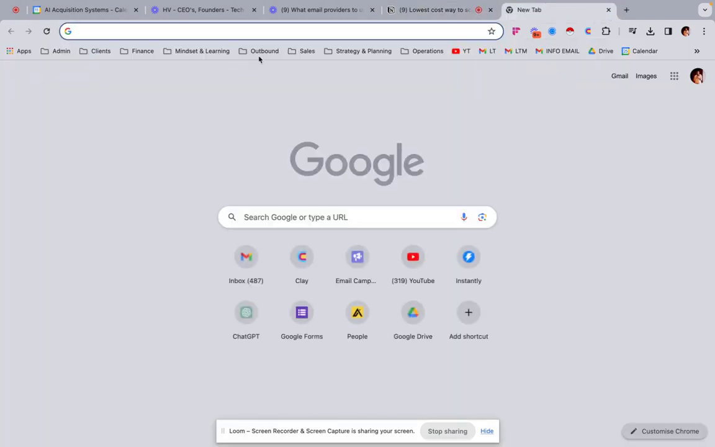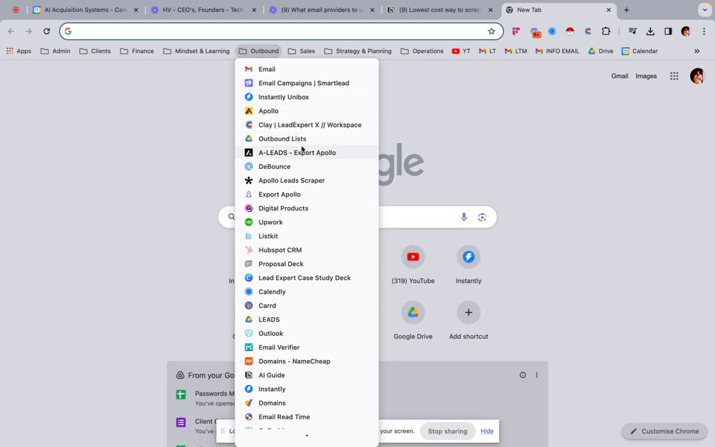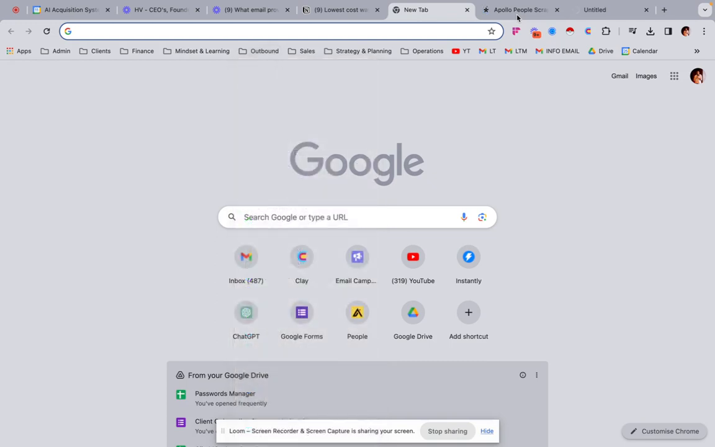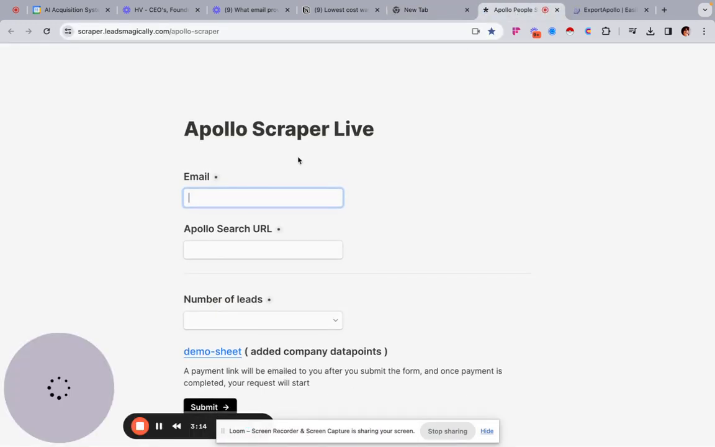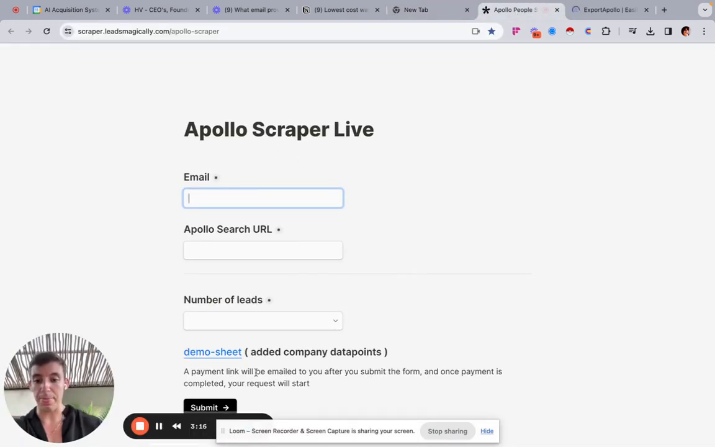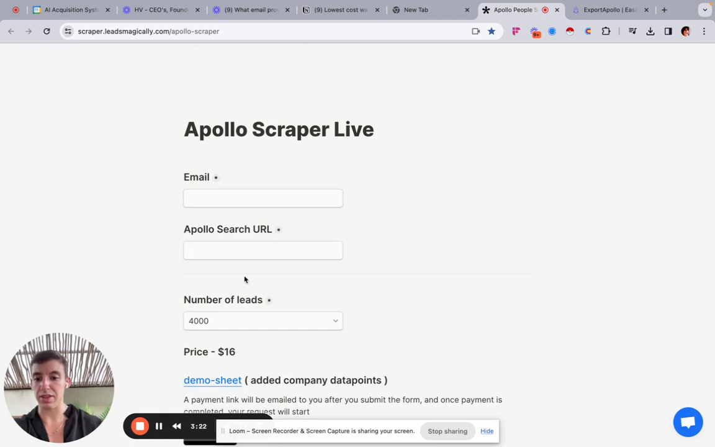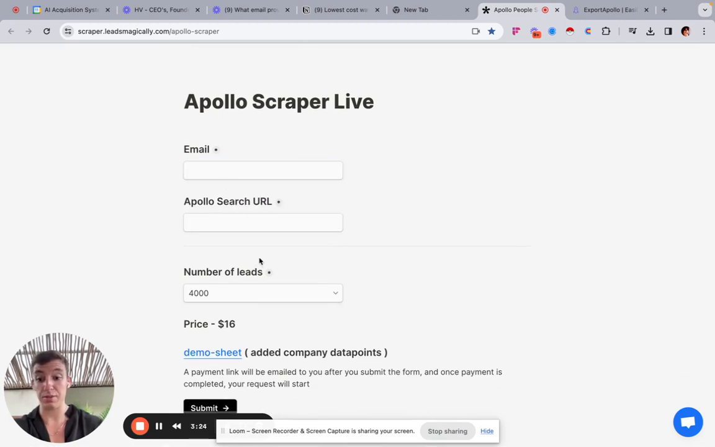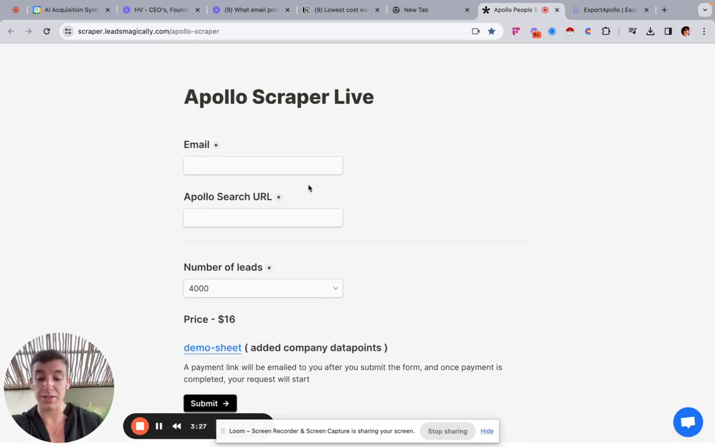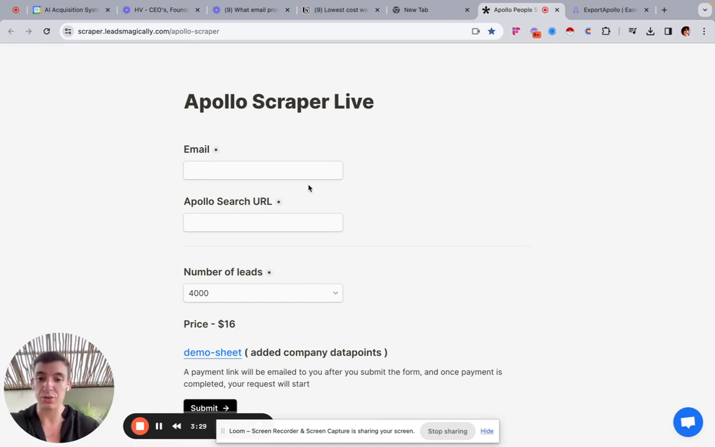There are another 2 alternatives, and this is more for UI or your own preferences: Export Apollo and Leads Magically. Again, I've used these. Apollo Scraper Live charges per 1,000, I think $4 per 1,000, so 4 times more expensive. But to be honest, they send the leads quicker. So it really just depends on your preference.